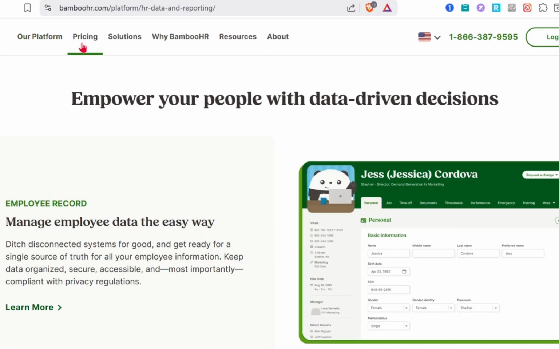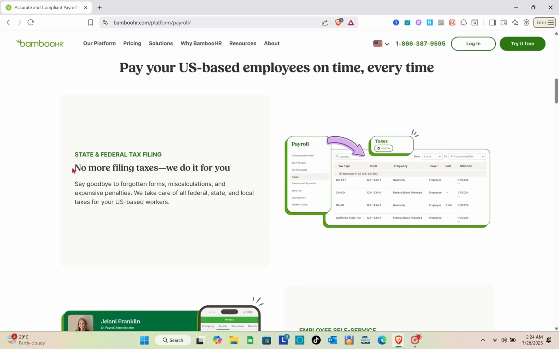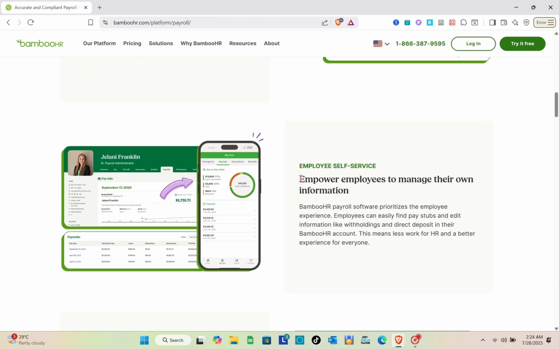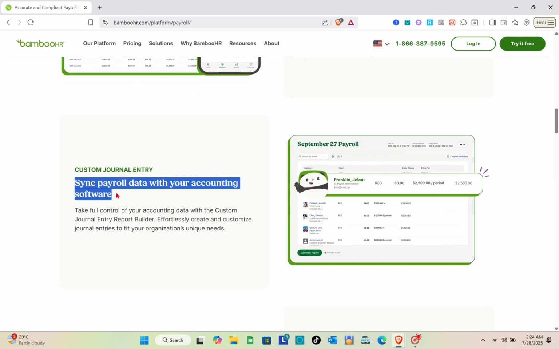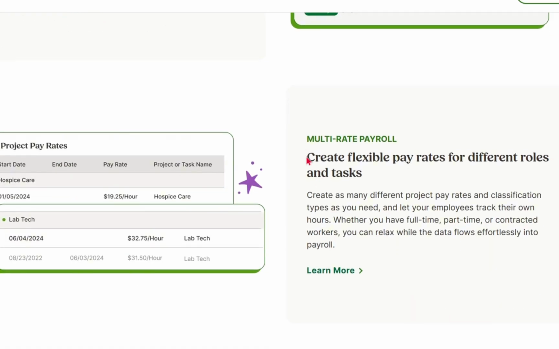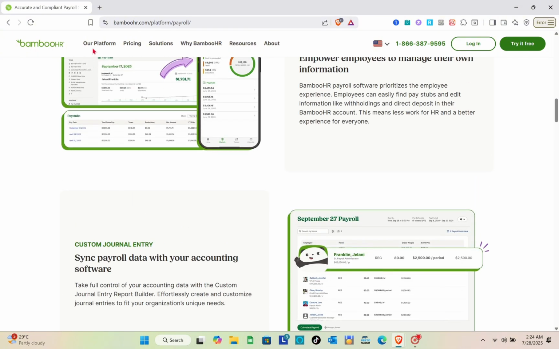Okay, now the next platform we have is payroll. Okay, so for the payroll, there's no more filing taxes. They're going to do it for you. Okay, then empower employees to manage their own information. That's right. So we have the info here, and then you can sync payroll data with your accounting software. You can create flexible pay rates for different roles and tasks. So we have here the project pay taxes.